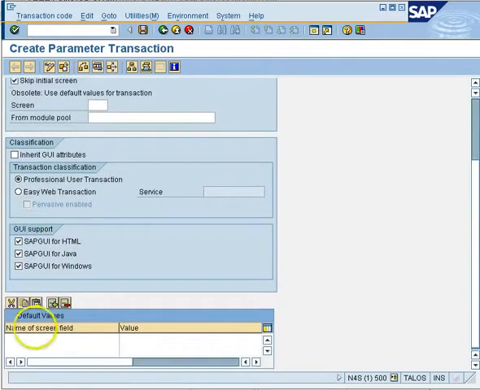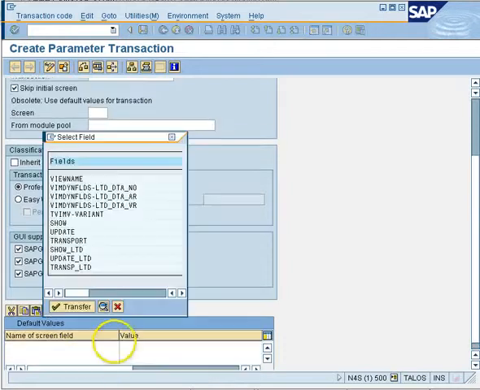They are nothing but to just let the system know that you want the GUI support for HTML, Java, and for Windows. That's fine. Now, if we come down, we have default values. This is something interesting and which differentiates this. If you go for the search help, you see a lot of fields: view name, view fields, show, update, transport. Basically, these fields are the default values and the default fields that you want your transaction to have. In our case, we will choose view name.